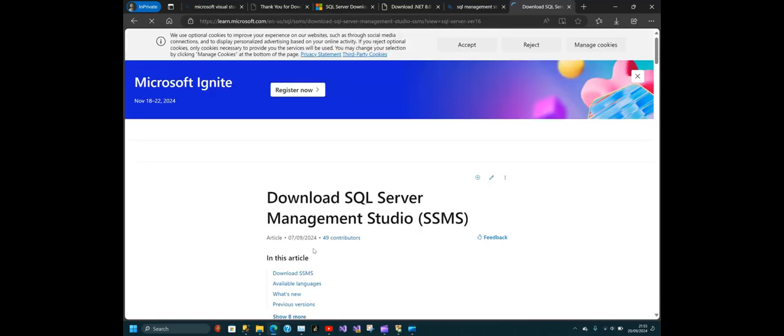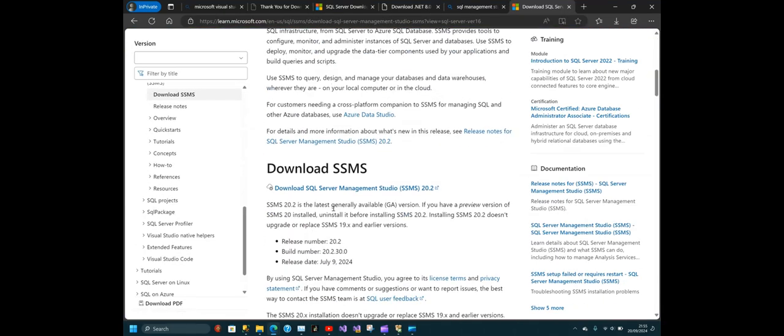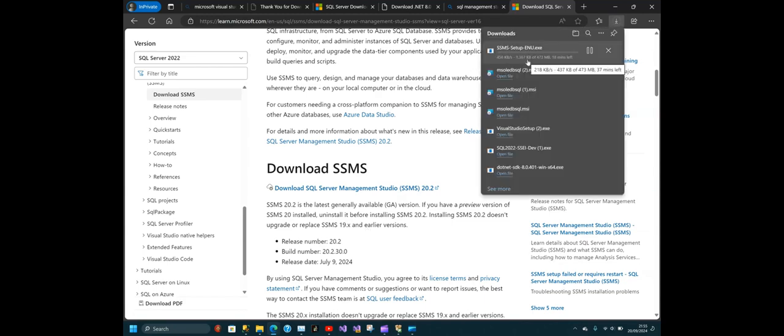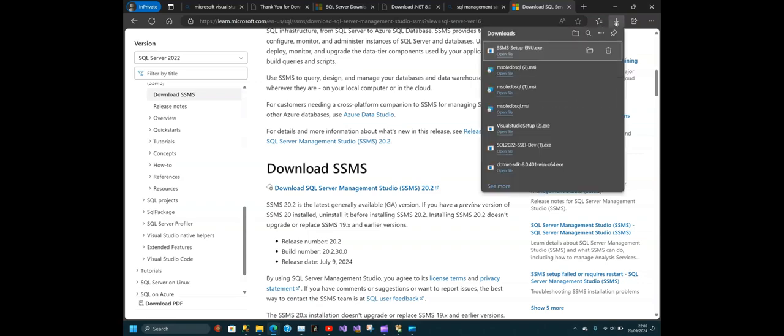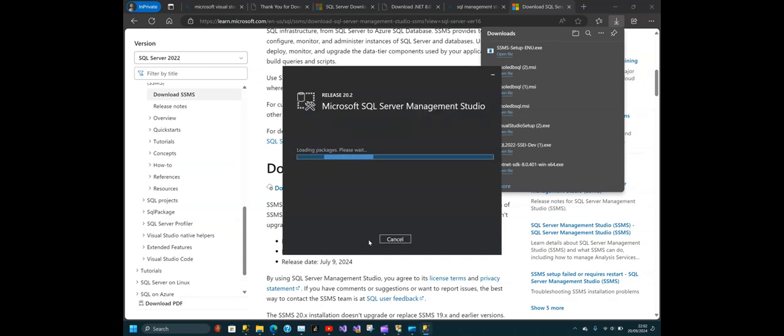First link, download that. It can take a little while, so we will come back once that is downloaded. Okay, now finally our download has completed. We can run the SSMS SQL Server Management Studio installation and click install. Simple as that. There's nothing that really needs to be done. It just takes a few minutes to install.